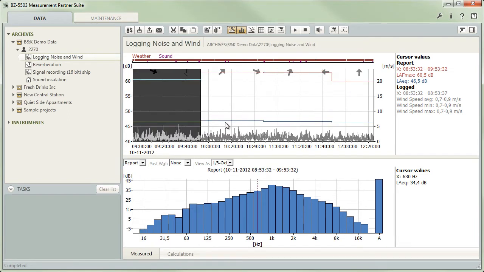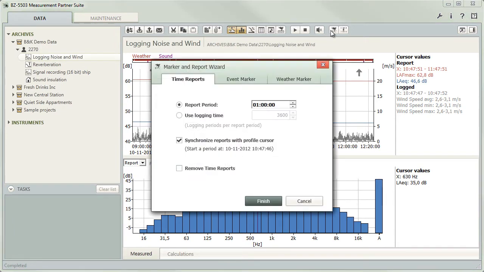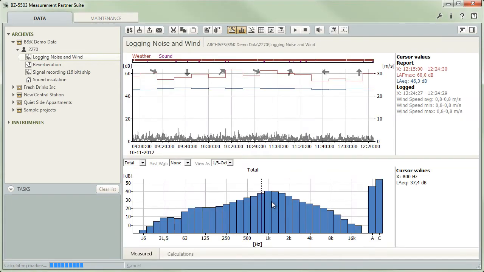the measurement. To remove such a profile, reopen the wizard and the Time Reports tab. But now, select the Remove Time Reports option and click Finish.